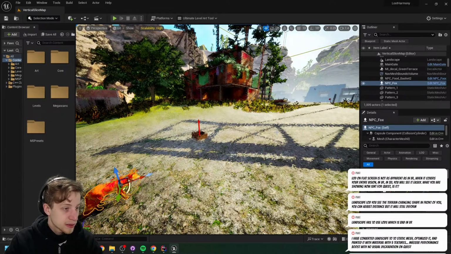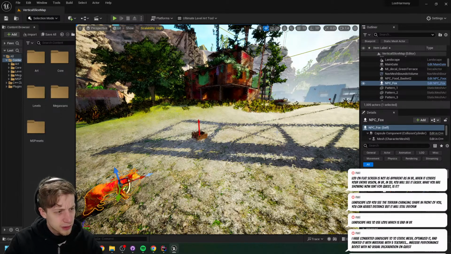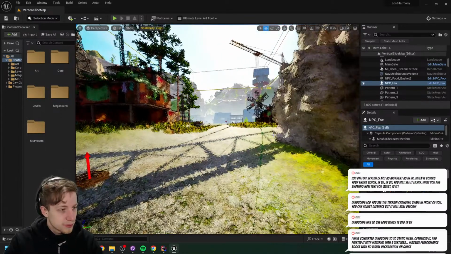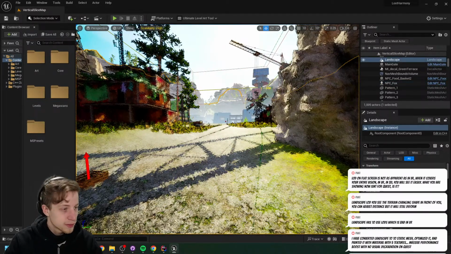LOD on flat screen is not as apparent as in VR. When it covers your entire vision in VR, in 3D, you will see it easily. Is it for Quest? No, of course this is not for Quest, but you still see a 3D world here as well. If I had a super aggressive setting here, you would see it anyway. You can hide it with meshes or some other ways. Yeah.